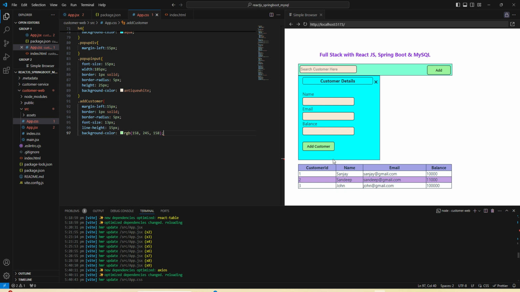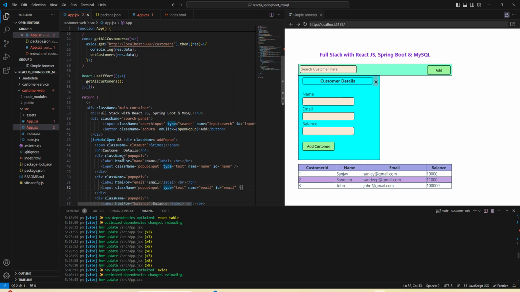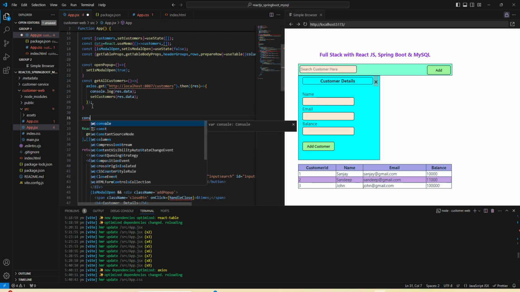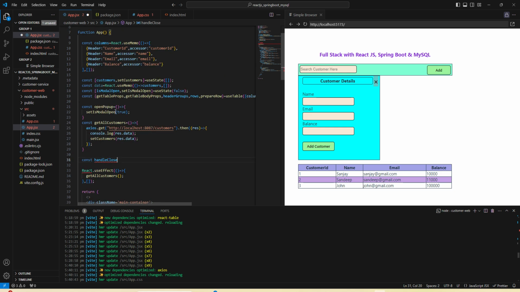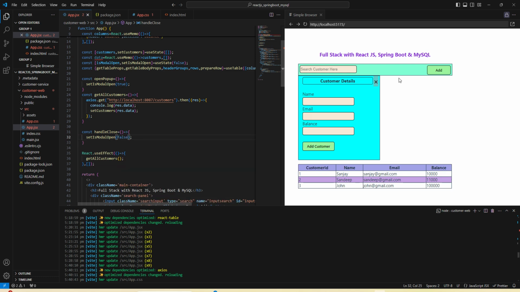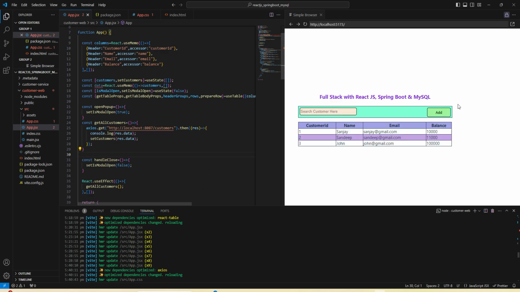This pop-up we are going to use for adding or updating the customer, both ways. Now it is not clickable, we need to add some handle for this one. Let us add that. This is our span. Here we can use on click, and we can say it's a handle close function. We are going to add it here. Here instead of true we are going to add false. Save it. You can see it is getting closed. Fine.